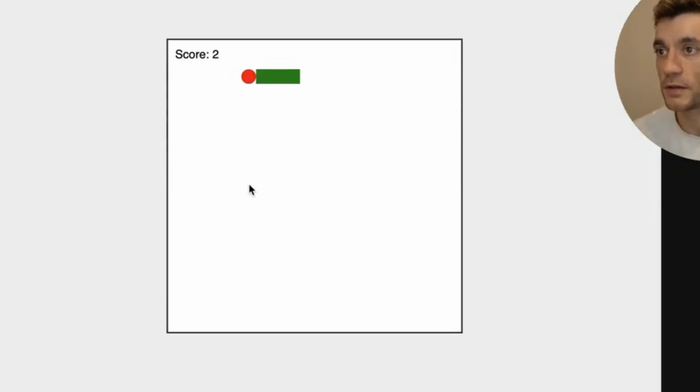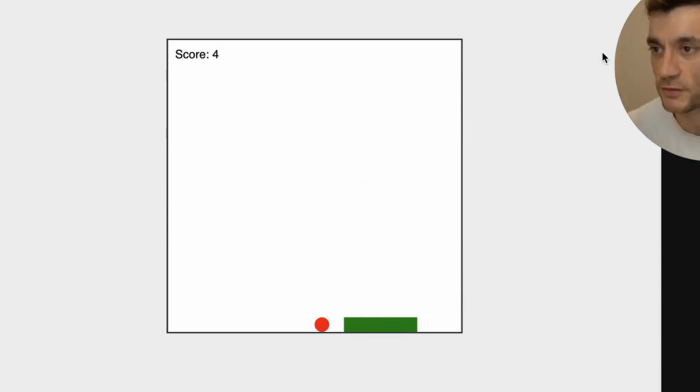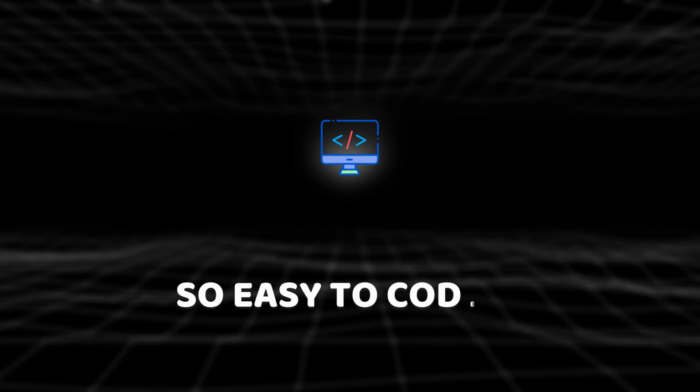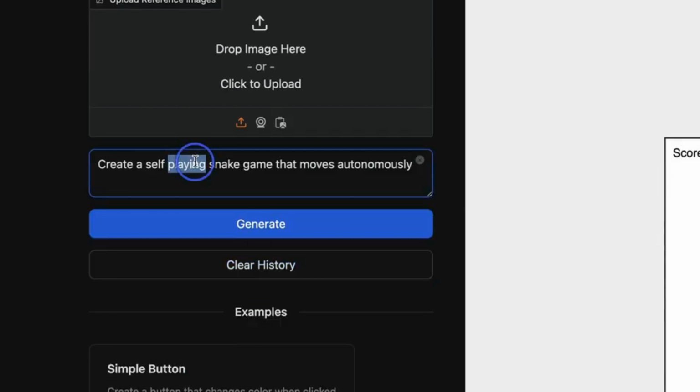And now we have the game that plays itself as snake, right? I'm not touching the keyboard or anything like that. It's just playing itself. Pretty crazy stuff. So easy to code it. Literally all you did was just give it a little prompt that said this, right?